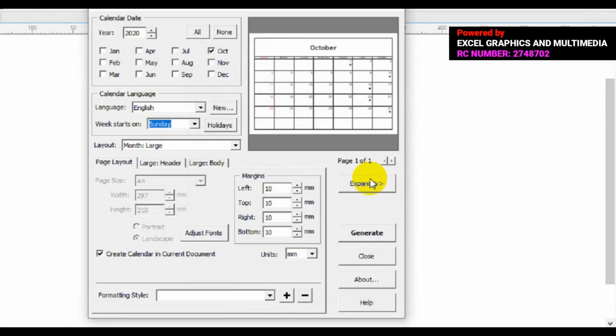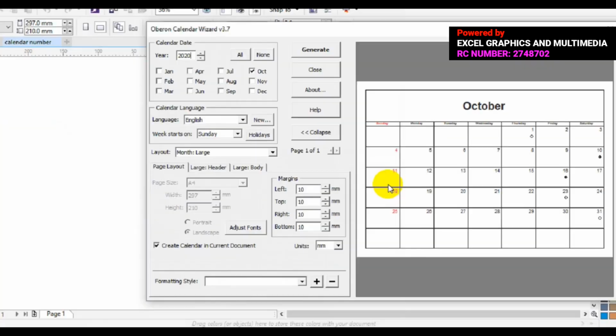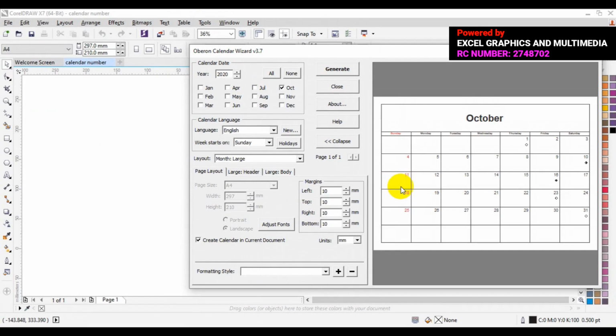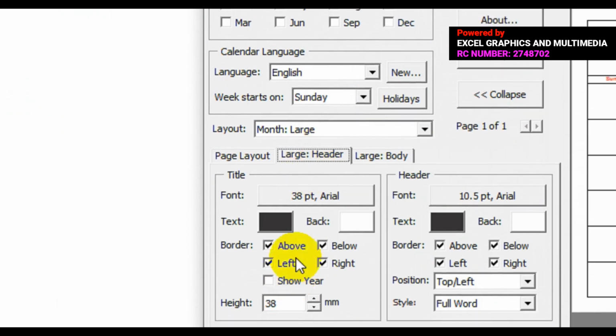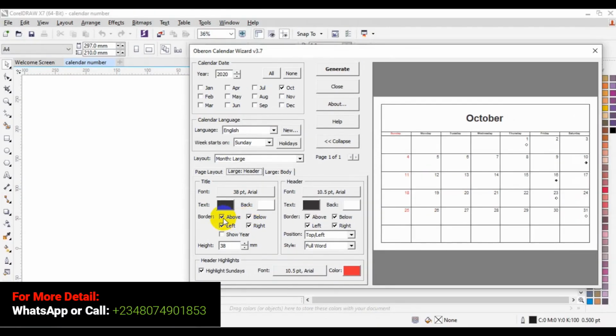So we need to click on expand. When we click on expand, we will be able to see everything in our calendar so far. So now in this case, I will have to format some of the things I don't need in this layout. So we start from large header. When you click on large header, every piece of information about the header is going to drop down immediately. So I have to uncheck all the borders. I don't want my calendar to have a border. Once you click on it, it's going to remove everything about the border. So you can come here and change the font style.